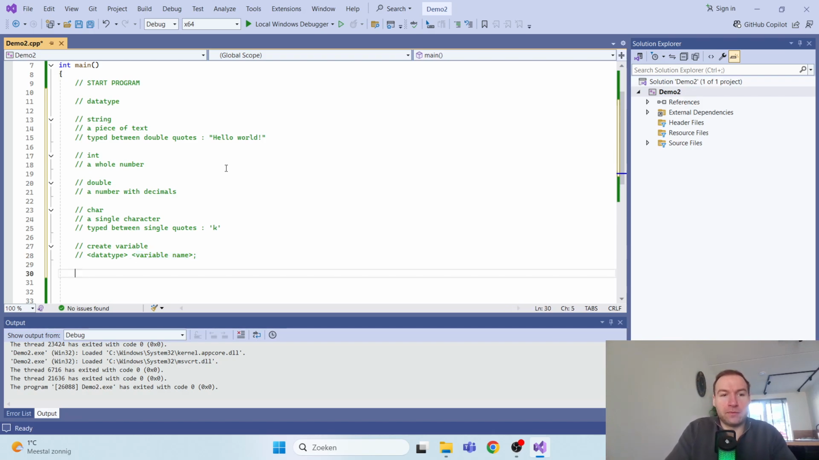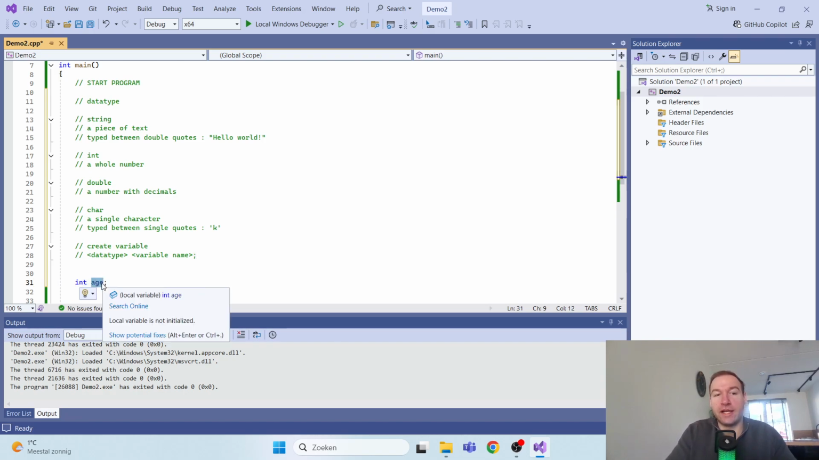Let's give an example. If we want to store the age of a person, we have to use the data type integer, because the age is expressed as a whole number. So we type int, because that's the data type. Then we have to think about a useful name. We will use the word age, because we want to store the age of a person. Then we end with a semicolon. So this is a variable where we can store a whole number, and the number that we store in this variable is the age of a person.